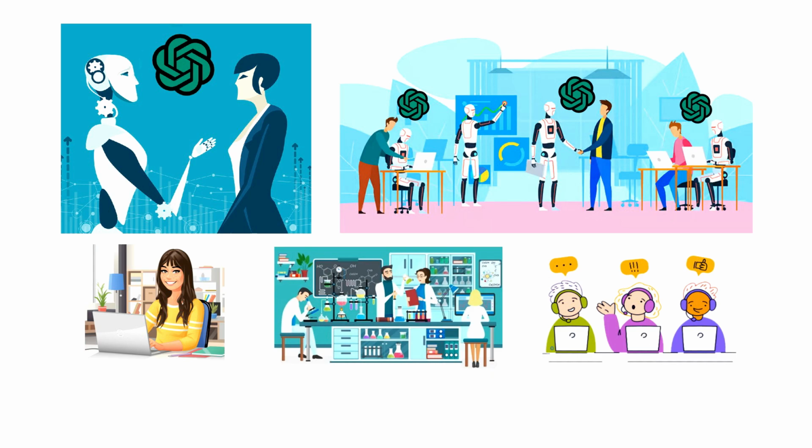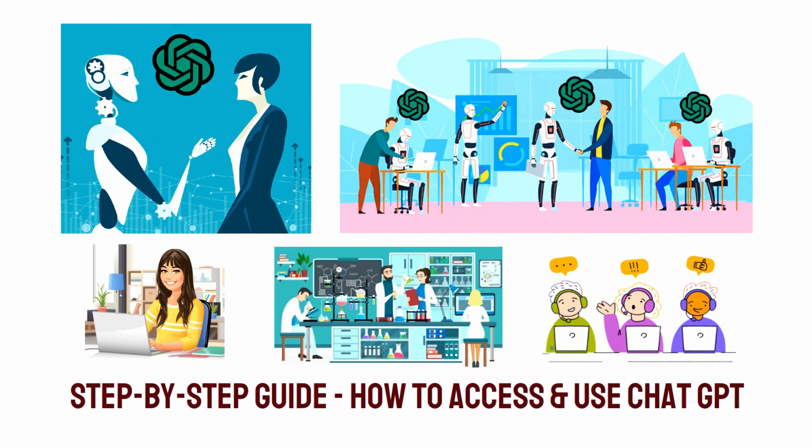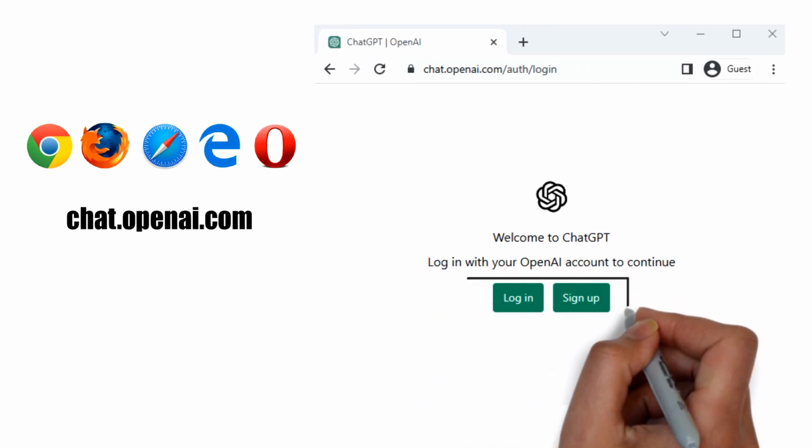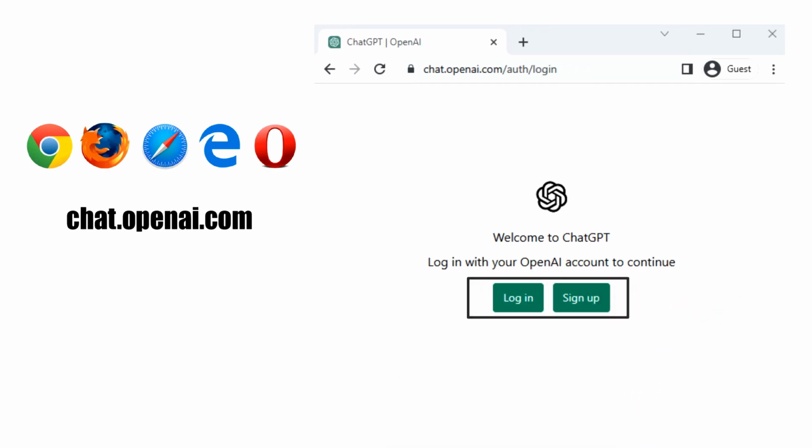If you haven't tried it yet, here is a step-by-step guide on how to access and use ChatGPT. On your browser, go to chat.openai.com. The website will ask you to sign up for a new account or log in to continue, if you already have one. You may not be able to access ChatGPT during peak times, but you can try again at another time, often later in the day, until you get on board.